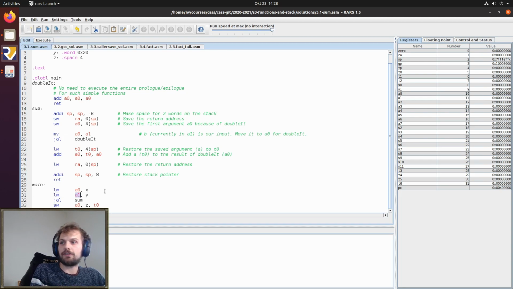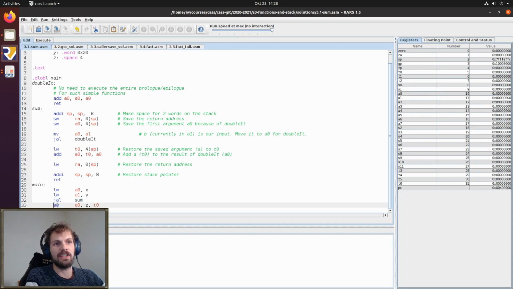Now the parameters are in the correct registers, so we are ready to call the function. We execute JAL sum, jump and link sum. This instruction will transfer control to the sum function and will also set the RA register. The RA register will be set to the address of the next instruction. So the instruction on line 33 here, this address will be stored in RA by executing sum.